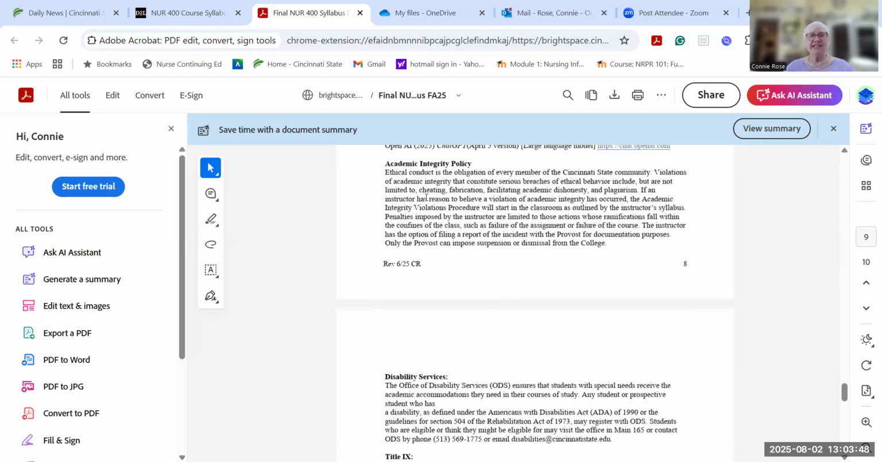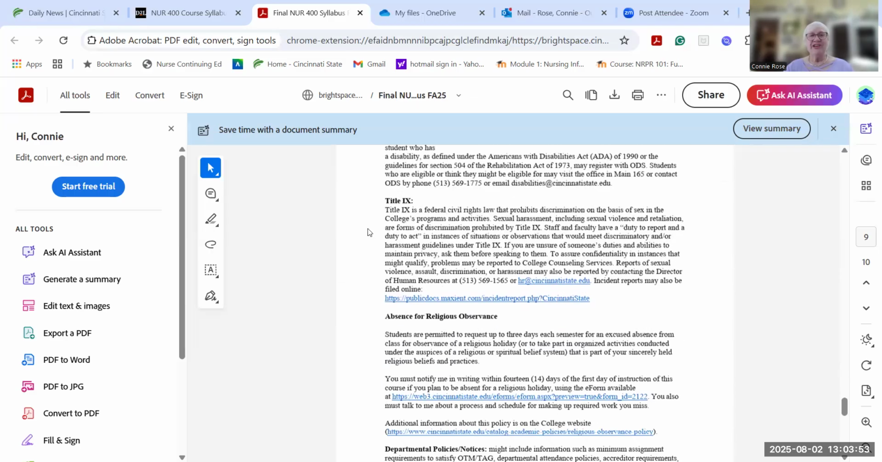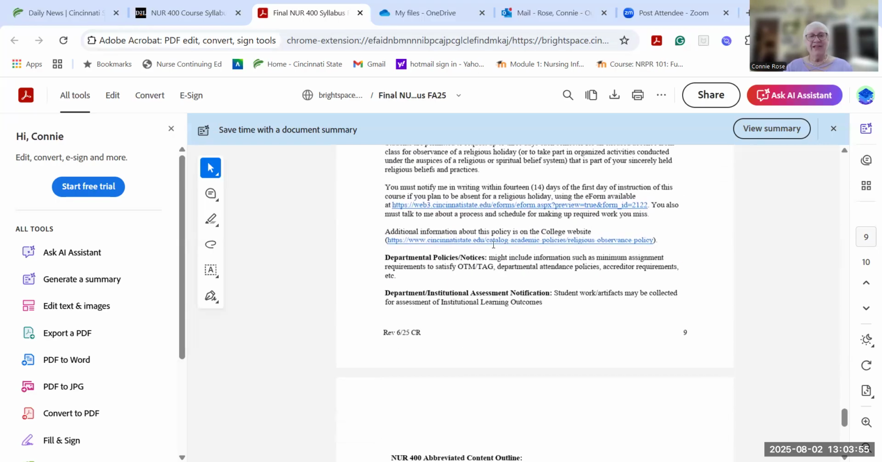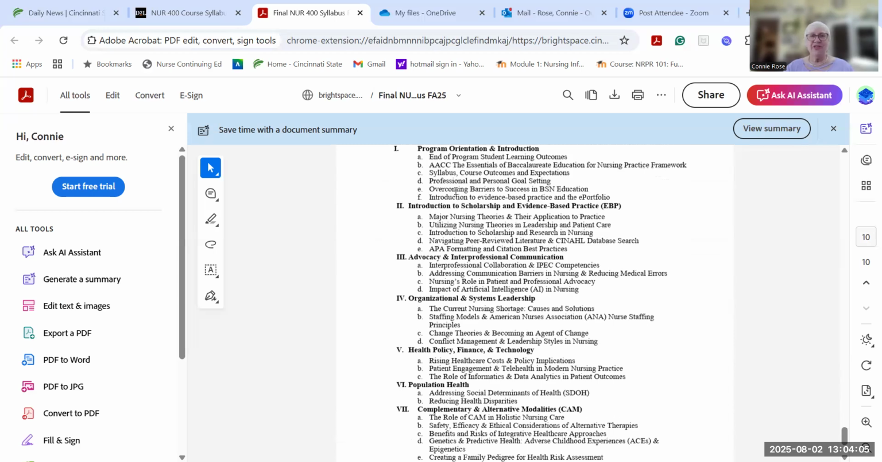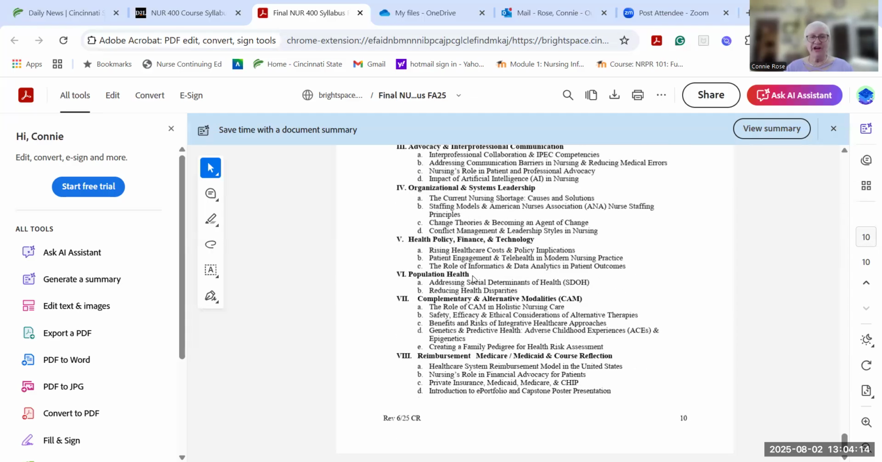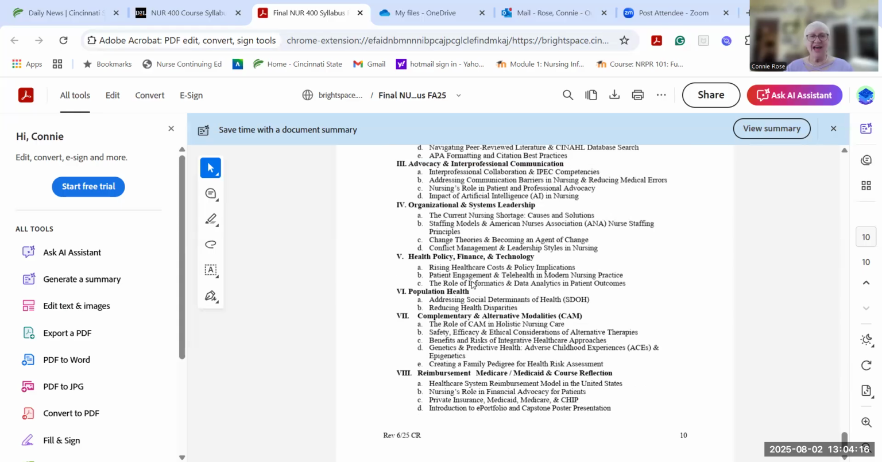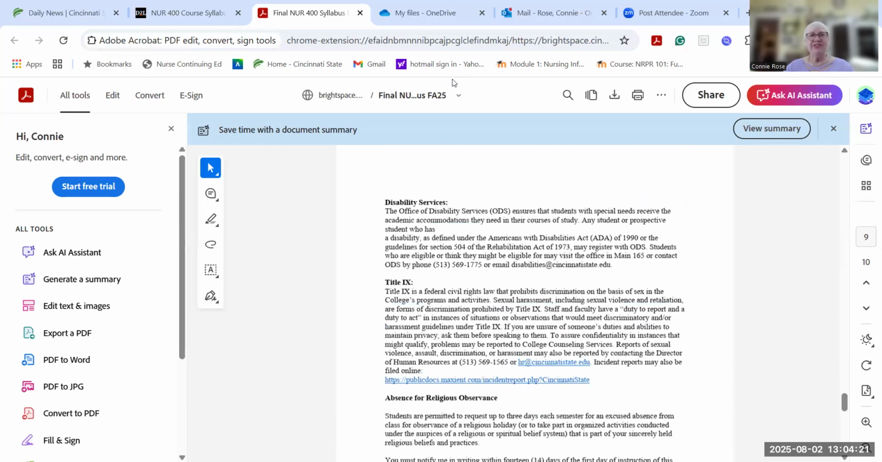So we have our academic integrity policy here, the disability services, and some of these aren't as applicable with it being online as if you were face to face. The syllabus does end with the brief outline, just telling you what this class involves. What information are we going to cover during the class? And that is what the last page is. All right, so that is the syllabus.